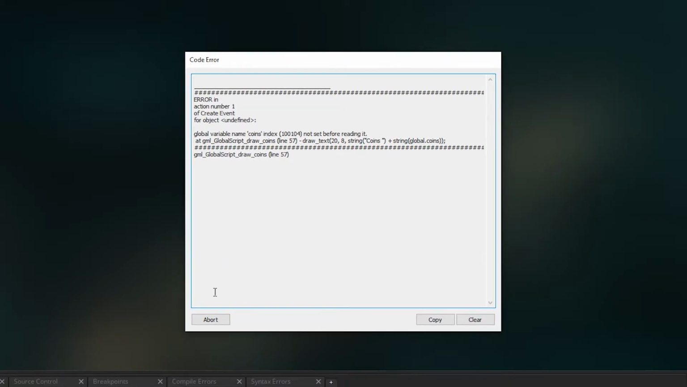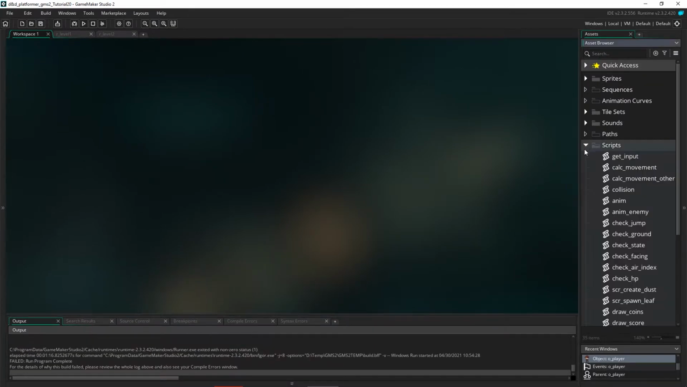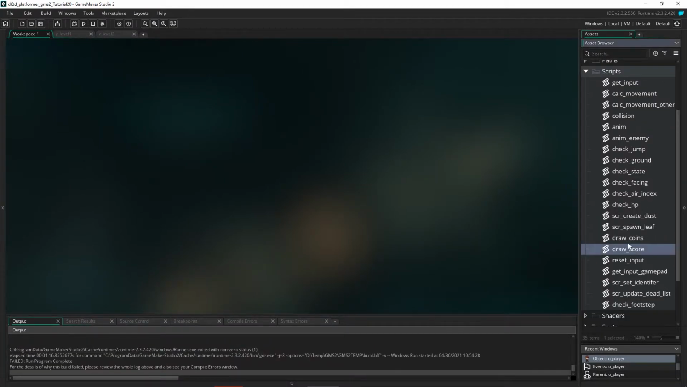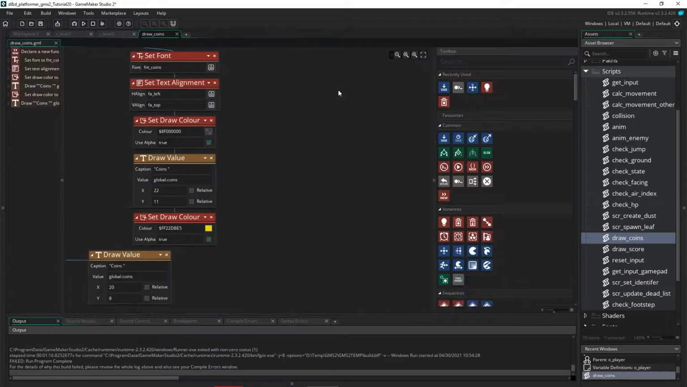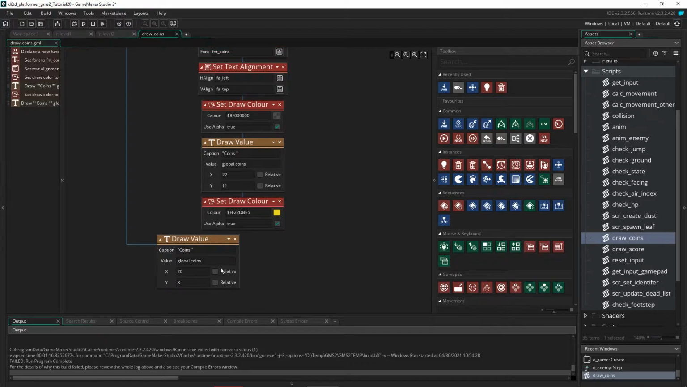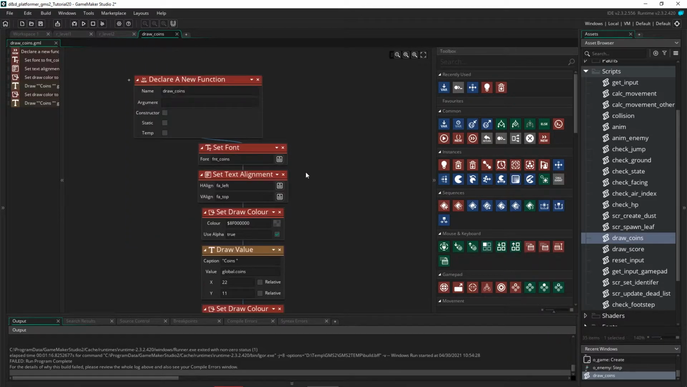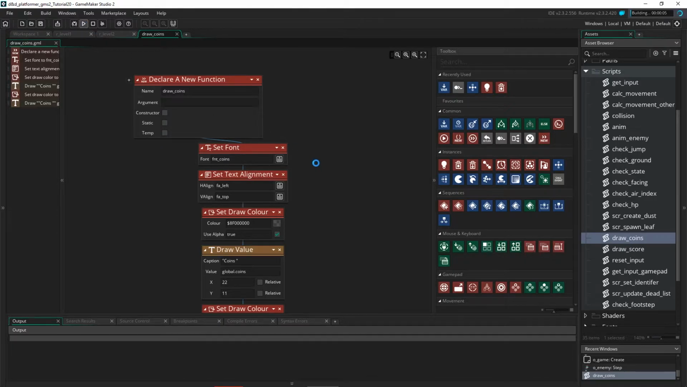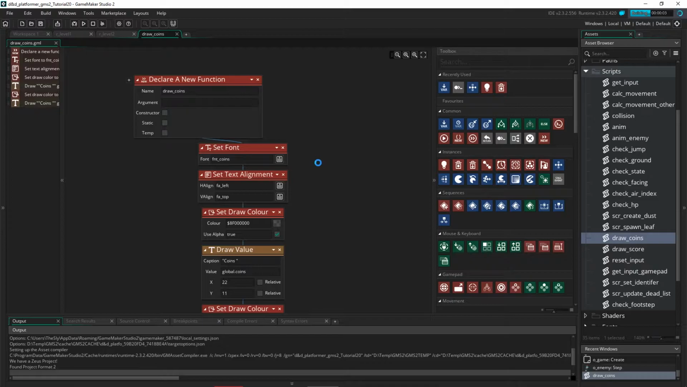It's called draw coins. So if we go over to our draw coin script and we look at this, we see that the declare a new function code block has everything placed under it, except this one didn't get moved. So you just need to drag that and put that there. The reason as to why that happens is anyone's guess, but obviously the conversion process doesn't do its job correctly. So if we run that again, we can see there will be another error. There's another script that has a similar problem.